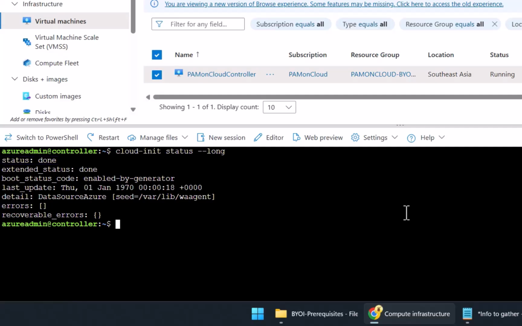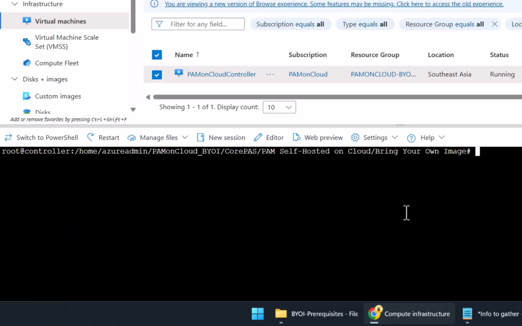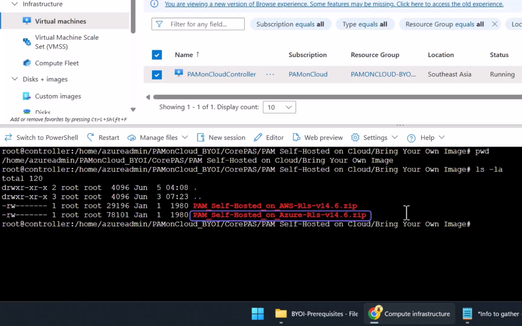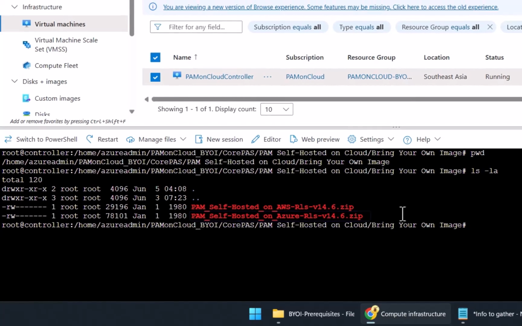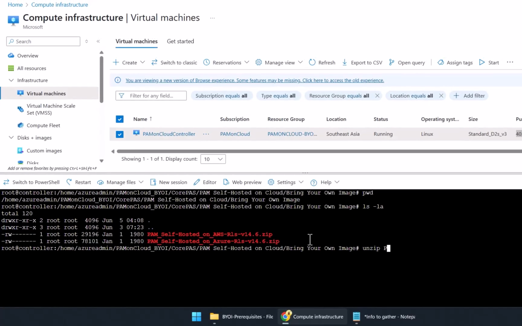Next, we need to prepare the installation files. We'll switch to the root user to ensure we have the necessary permissions. The deployment process automatically places the installation files in the PAM on Cloud BYOI directory. Inside, we can see the PAM self-hosted on Azure zip file that we need to extract. We'll now unzip the package to extract the Packer and Terraform scripts needed to build our Vault image.